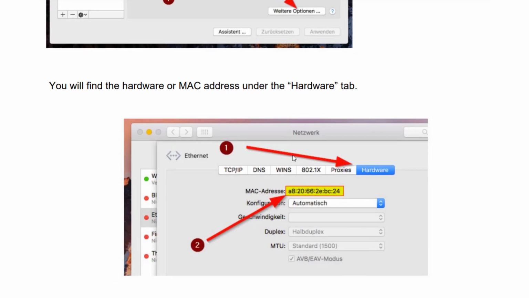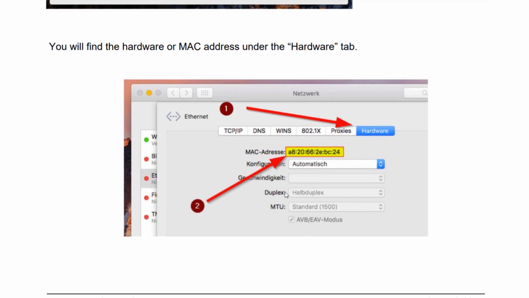If you click here, then you will find the hardware or the MAC address under the hardware tab. If you click on hardware, then you will see your MAC address. It's also in hexadecimal format, divided by colons.